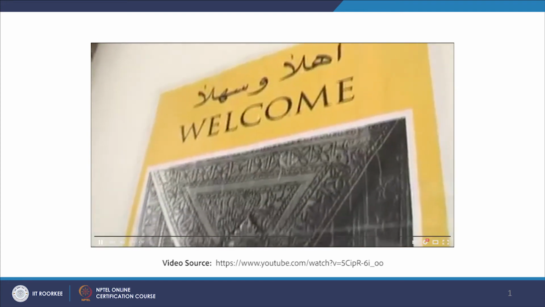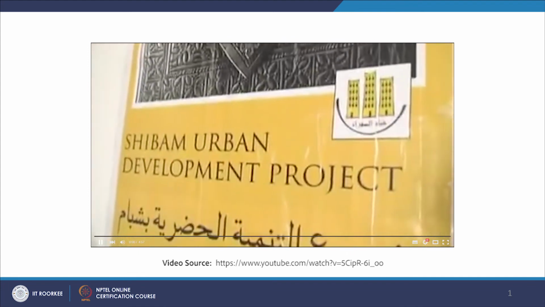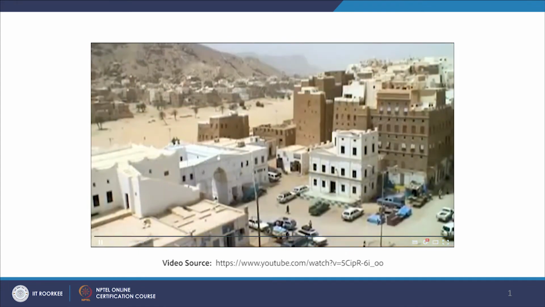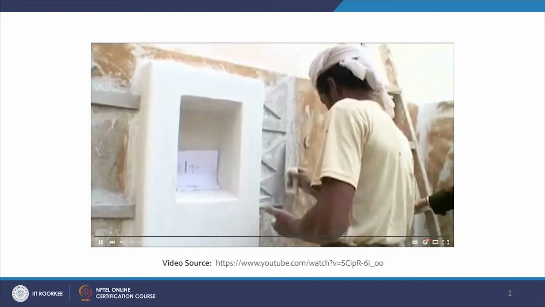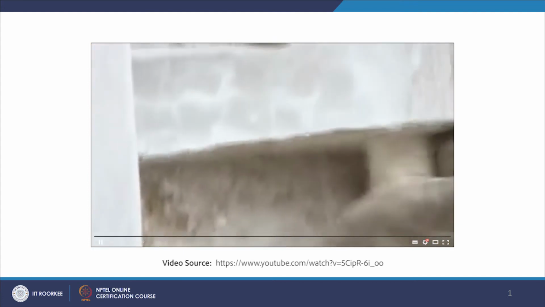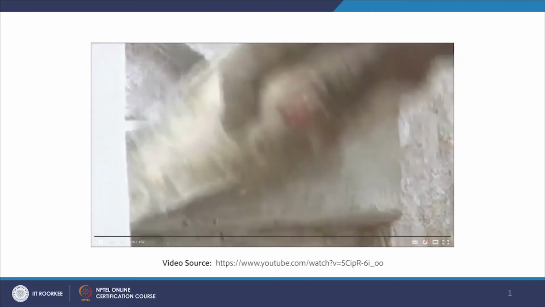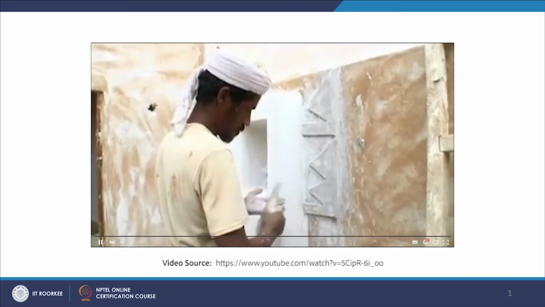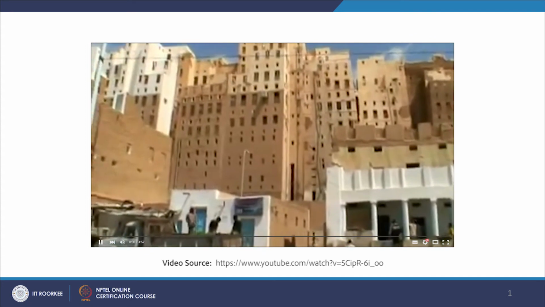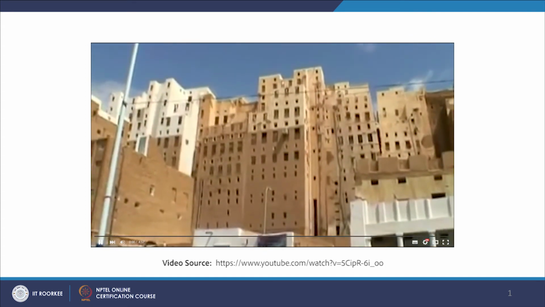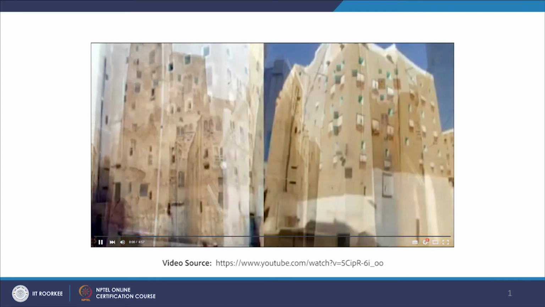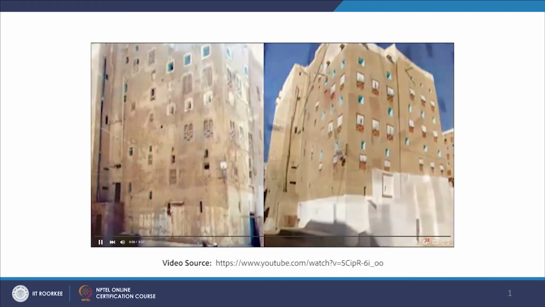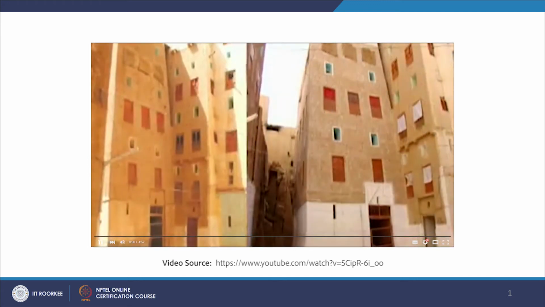The most recent of these programmes is the Shabam Urban Development Project, established in the year 2000. Co-financed by the governments of Yemen and Germany, the project started with an ambition to show that restoring heritage is one of the best means of bringing benefits to Shabam's inhabitants. The Shabam project has already repaired and restored nearly 200 houses. Some have had windows replaced, some entire roofs or frontages. The results are plain to see.